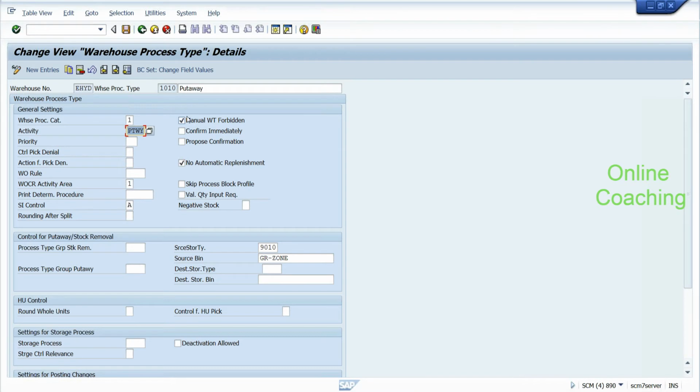Now suppose sometimes you don't want somebody to manually create a warehouse task directly with this process type, then you can check this checkbox. If you create a warehouse task and it has to be confirmed immediately, then you can check this particular option. And whether it has to propose the confirmation, so that when the end user creates a warehouse task, it gives a pop-up box: do you want to confirm it also? Then you can assign this priority, which we can use while sorting the warehouse tasks also.